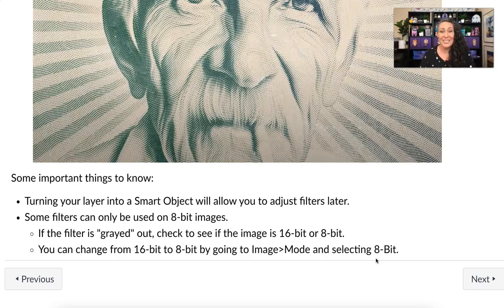All right, so in the next video, we're going to jump into Photoshop, and I'm going to show you some of these cool filters.